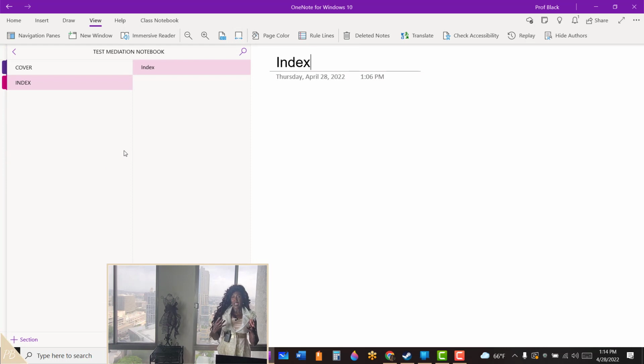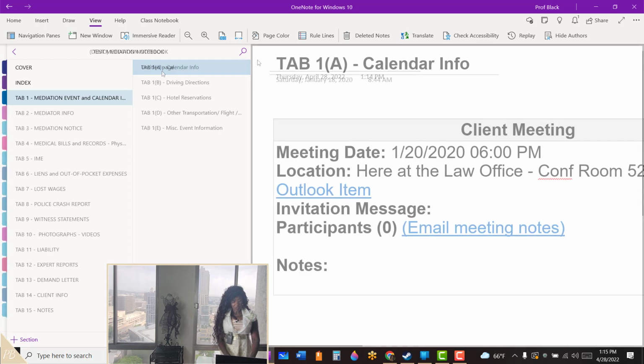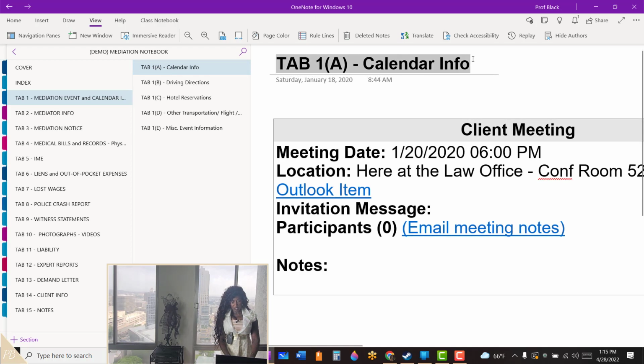And so to create your sections, whatever sections you may want to have for your particular notebook, you'll simply click this plus section sign. And to create this new section, you'll want to name the section. And so once you create each section, then you'll want to create any pages or subsections that go along with that section.